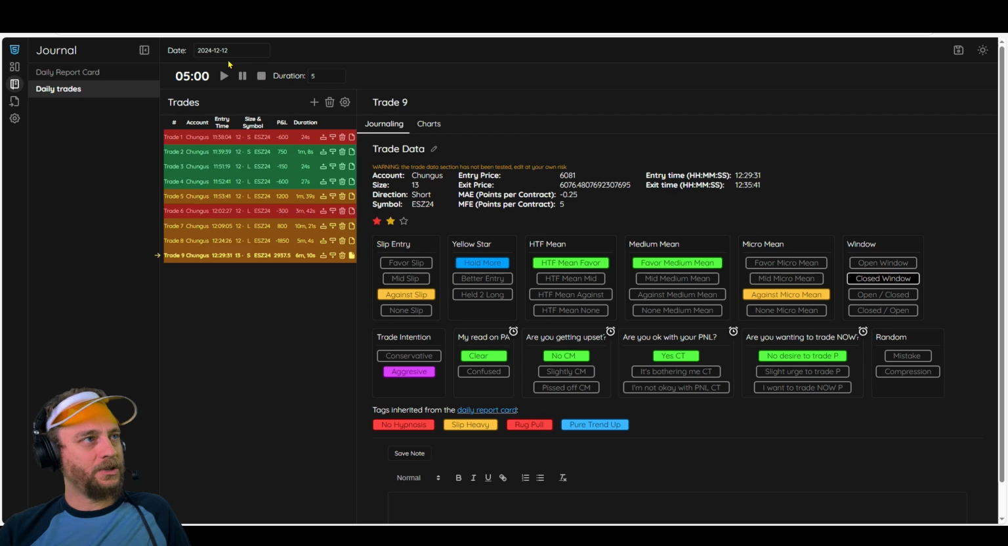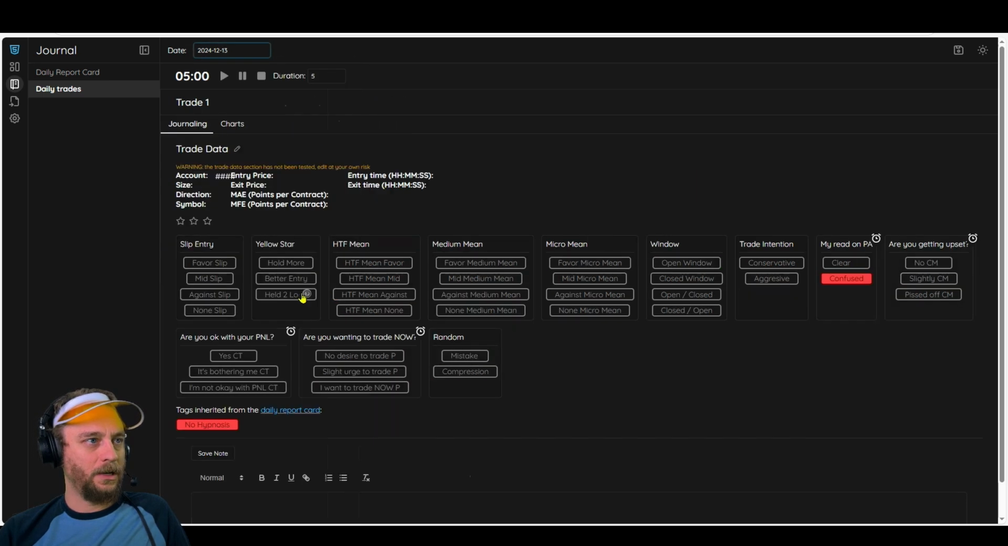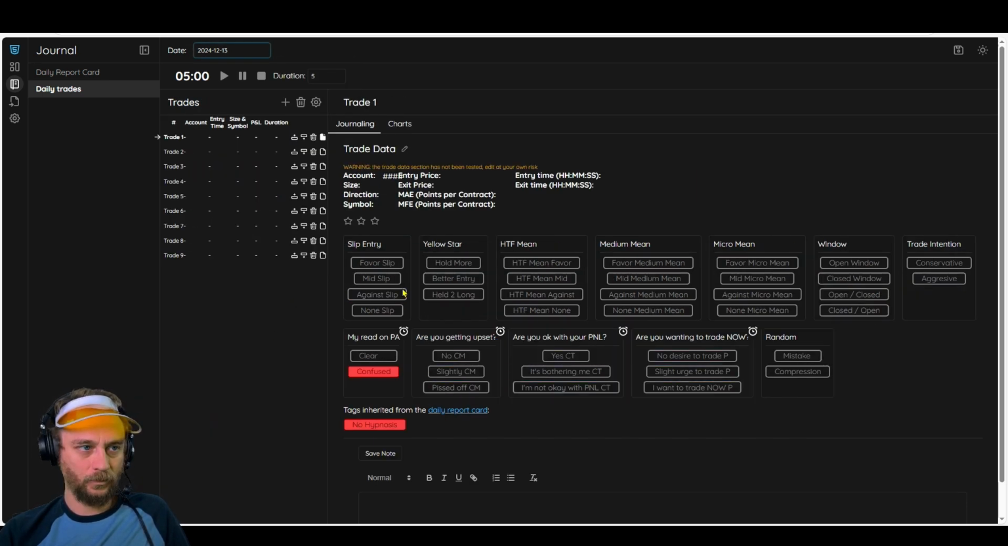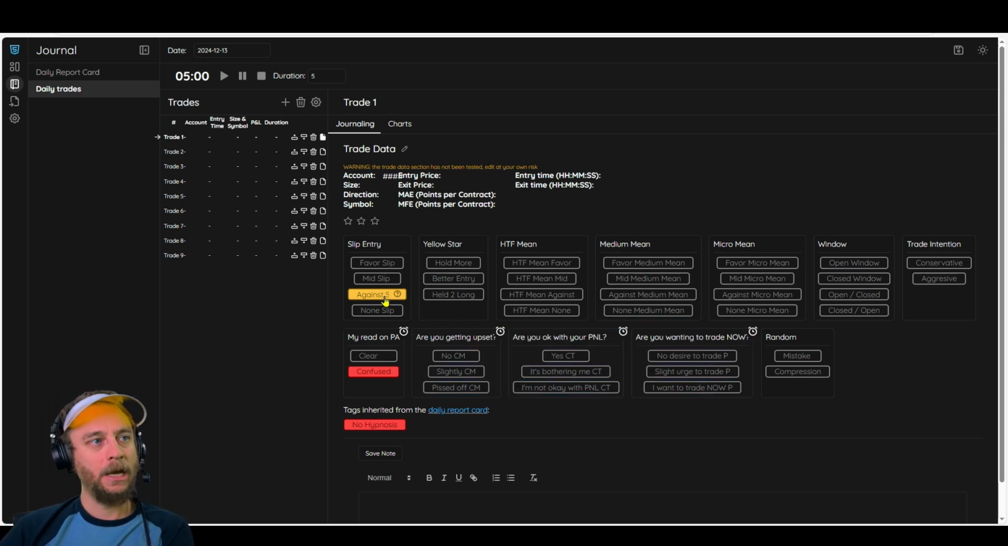So we know these are yellow star tags. Let me go to today. So I can put on more than one. Usually this combination of held too long and hold more aren't going to go together. Better entry. For instance, this is a bad tag. Usually it doesn't perform very good. I mean, it does perform, but this tag has a smoother equity curve.